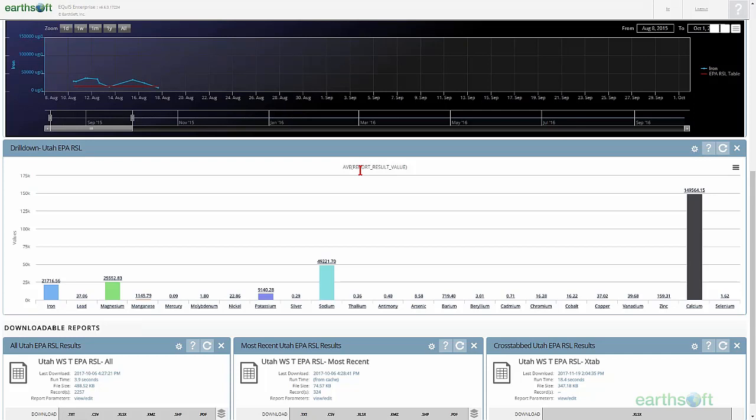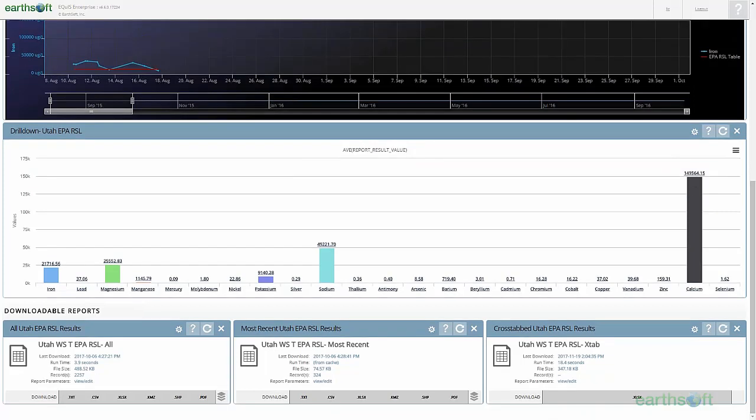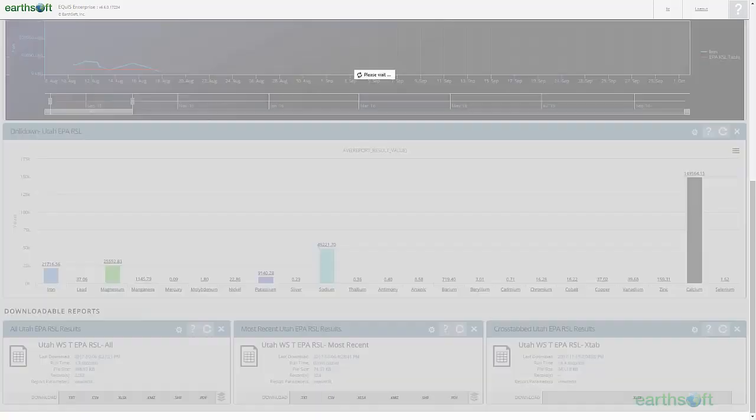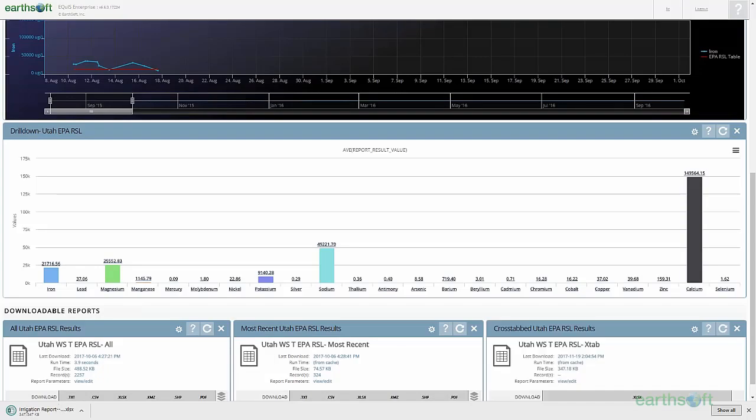But maybe I decide all of this information is fine, but I really just want to look at a table. I can do that because the Easy View widgets here at the bottom, just like we've seen in all of the other dashboards, allow me to download the data that happens to be behind these reports. We have some of the raw data of either the most recent sampling or all of the sampling for our Utah surface water locations, or I can download this crosstab data, which I know is going to be much easier for me to consume and understand and view.